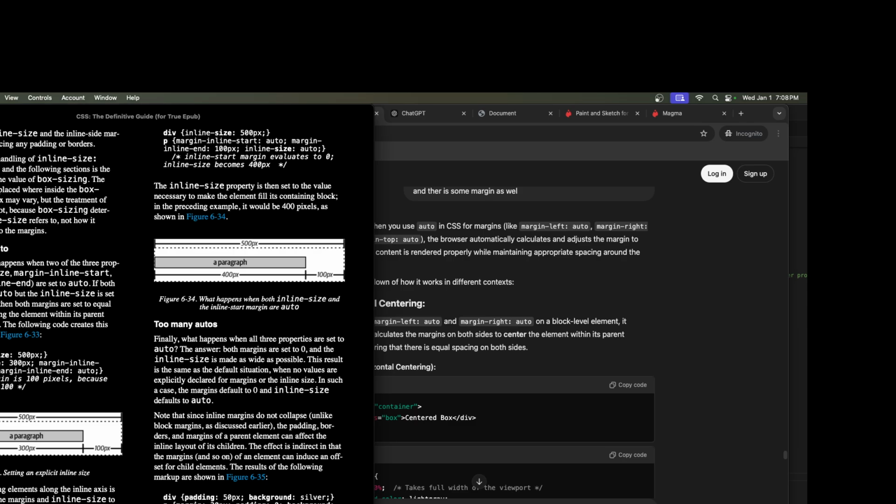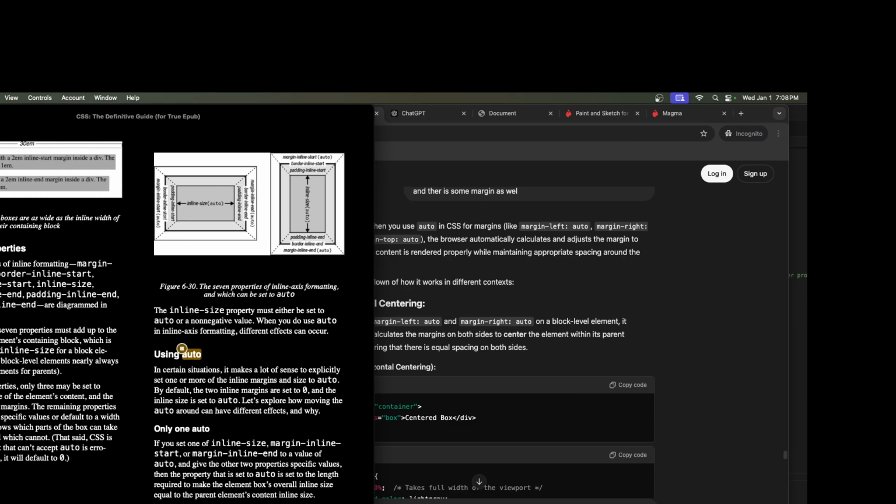Another use of sizing elements along the inline axis is to set one of the inline margins and inline size to auto. The margin set to auto is reduced to 0.